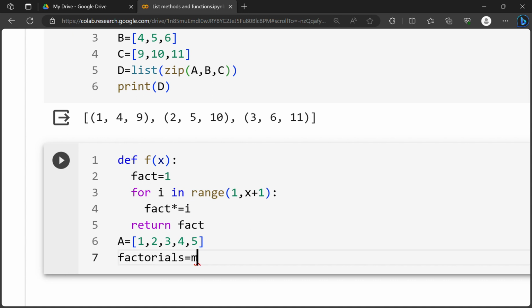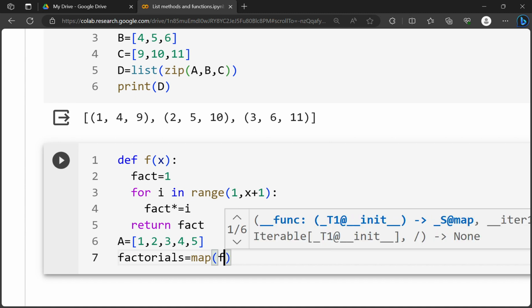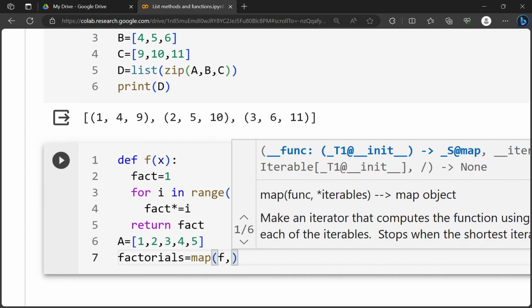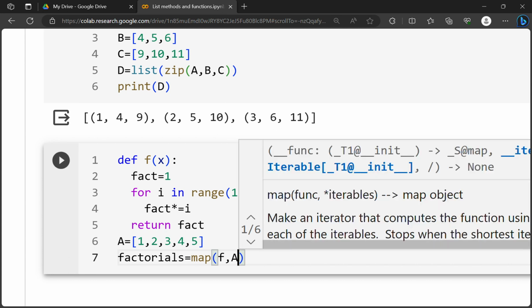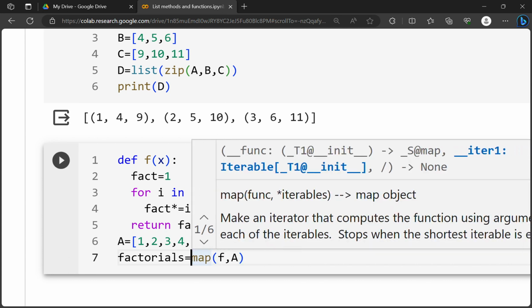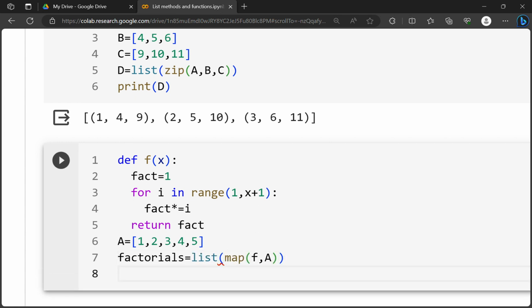Factorials equal to, I will be applying the map function. And what is the first parameter of the map function? The name of the function that is to be repeatedly called on the list. The name of the function is f here, and what is the list here? A. Then the result of this will be a map object. When we try to print the elements of the map object, it can't happen. So let us explicitly convert this to list. Now print factorials.